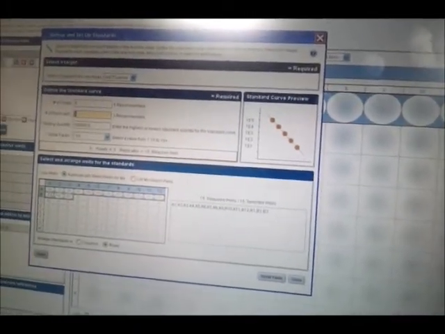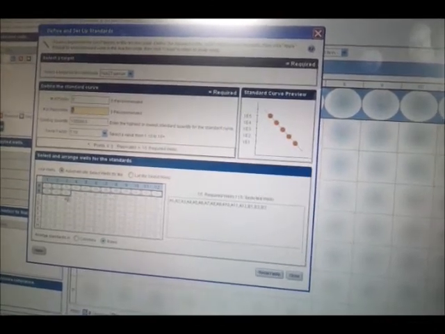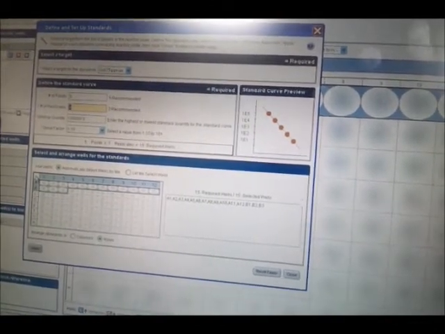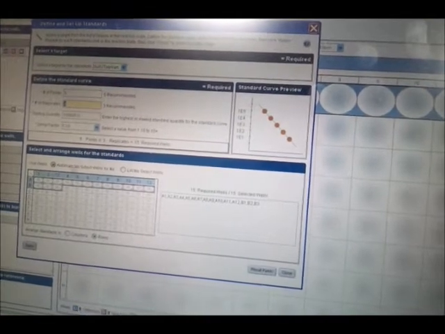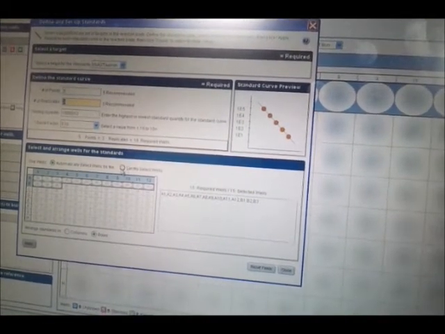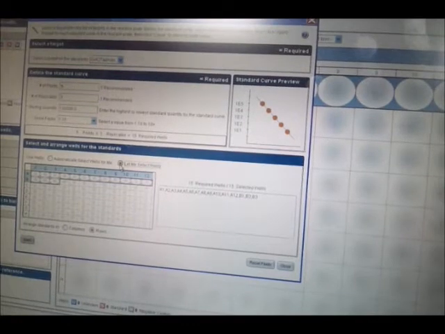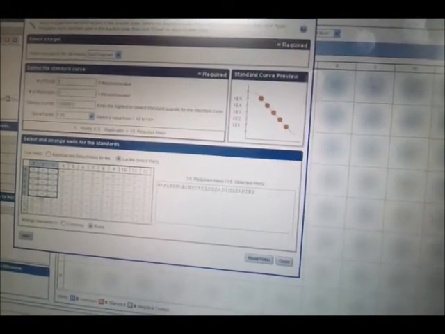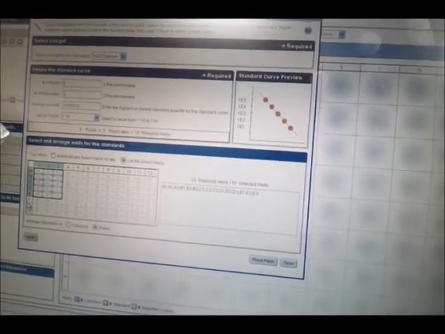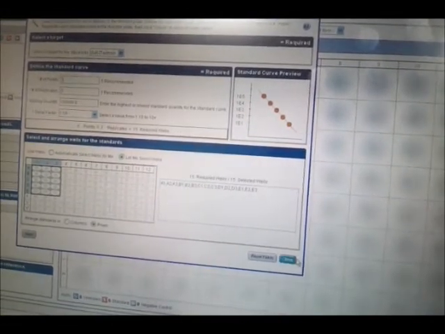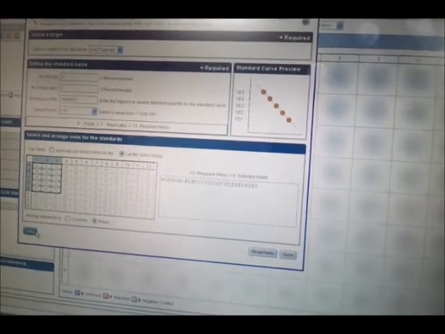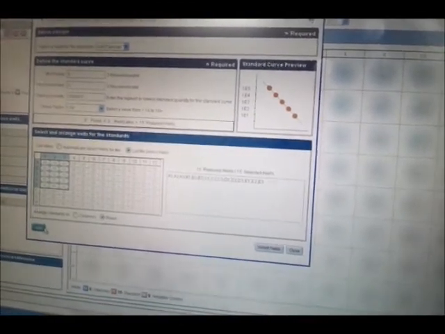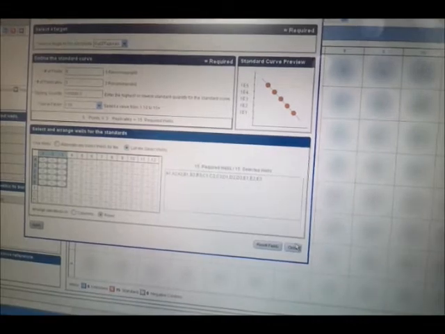It originally assigns wells to the standard, assuming that you did it horizontally across the plate, but we did it differently. So you toggle the option that says let me select wells, and then you say where you put your standard curve. I did it in triplicate from A to E, and 1, 2, 3. Then click apply, and then you press close. And you see how it's done it on your plate setup here.